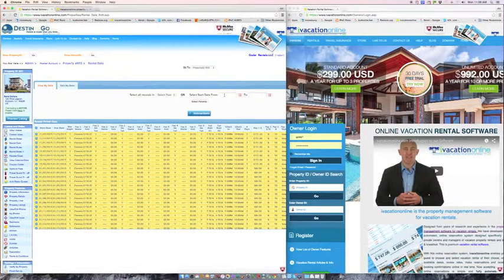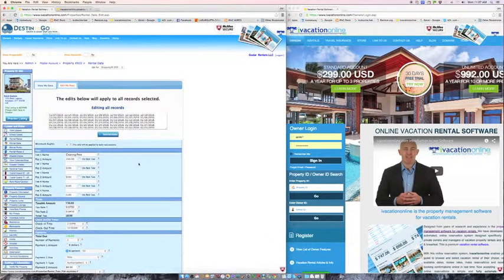But I also have the ability to do date ranges. So if I wanted to maybe have some holiday settings, and maybe my minimum night setting is higher during certain times of the year, I can select those dates here and make those changes individually. But for this example, we're going to change all of our data at one time. So I click Edit My Data after I select the dates I want to edit.